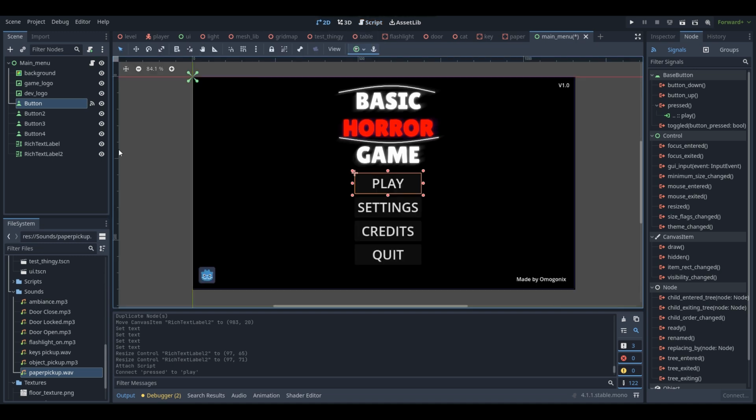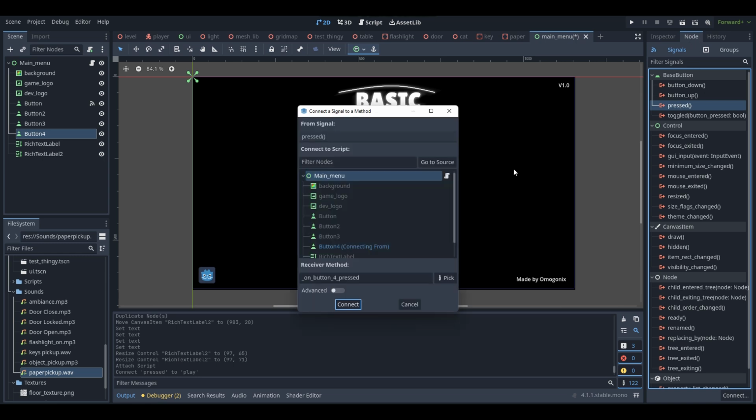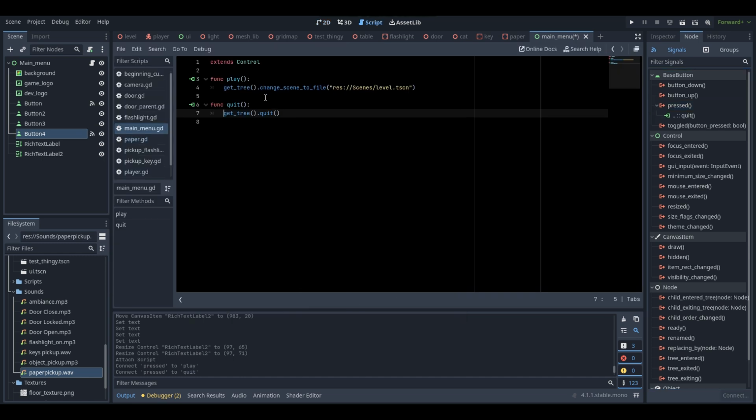And then we're going to select our quit button and do the exact same thing. Make sure you have your node tab selected, go to pressed, and with the receiver method I'm going to write quit, and then connect, and boom, so now both of the buttons are connected.